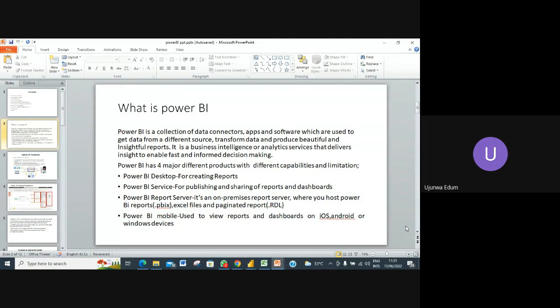Then there's Power BI Mobile. Power BI Mobile is just for you to visualize what you have published. And remember, you cannot publish if you've not built a report. So you can see how all of them work hand in hand. Power BI Mobile cannot function if Power BI Desktop and Power BI Service have not functioned. So Power BI Mobile depends on the functionalities of Power BI Service and Power BI Desktop.